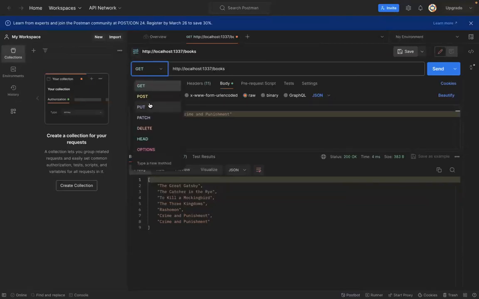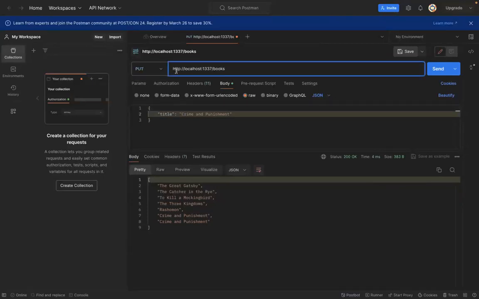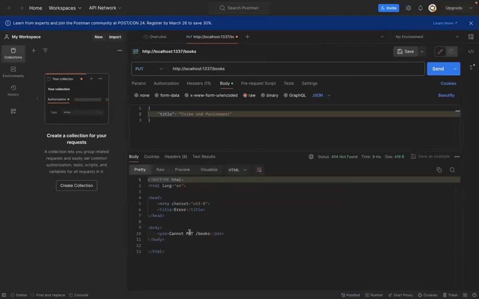So we'll make a put request to http://localhost:1337/books. And let's try this first. If we just make a put request, but we don't give it an ID, what do you think is going to happen? It won't work. Correct. Instead it'll give us an error saying, hey, you cannot put books. And it gives us a status of 404, not found, because it couldn't find this path.